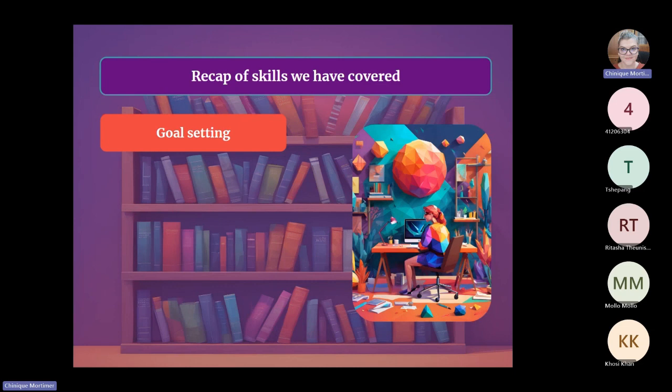So if you want to achieve 60 for your 373, then you have to get 60 for this paper at least. Okay, otherwise you have to look at revising your goals.